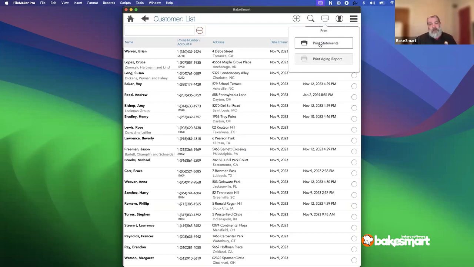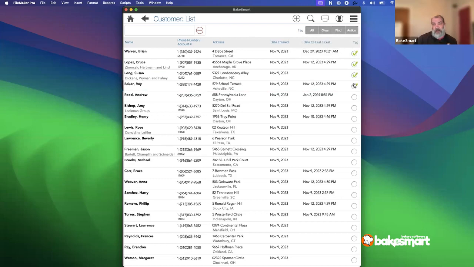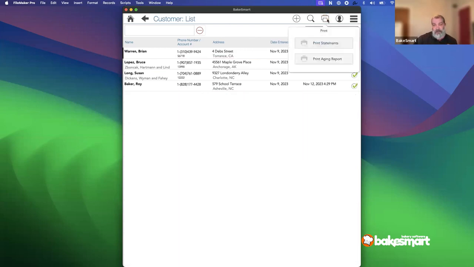So this is useful if you need to bulk print or batch print your statements or get aging reports. You can either have this entire list and it will only print out the customers that have accounts, obviously, or you can trim them down with the tag functions, find them, and then print those various reports from here. Another thing you can do with the tag function is our actions.